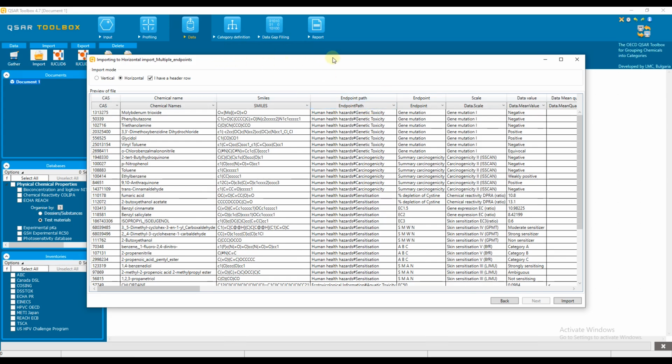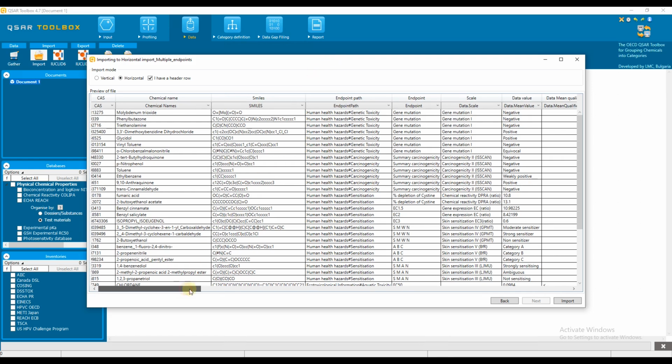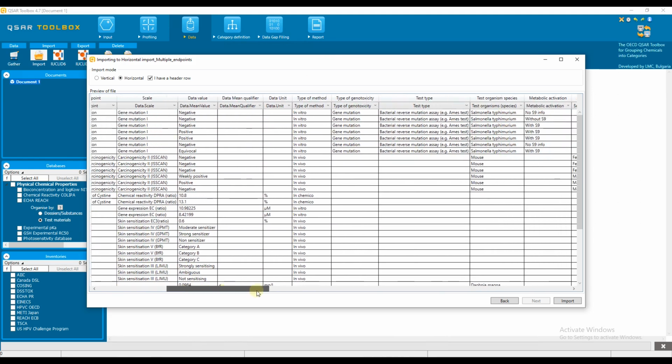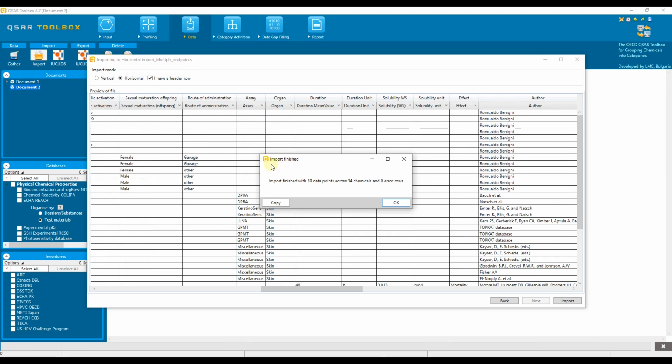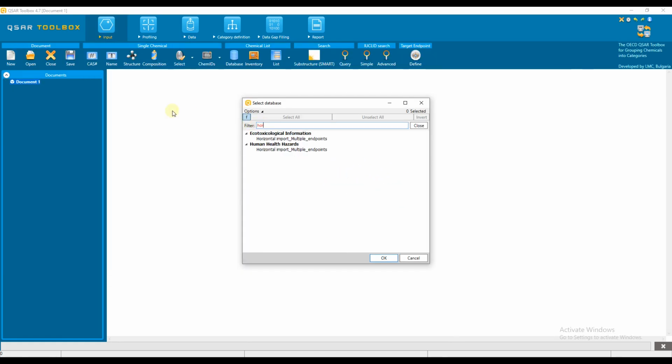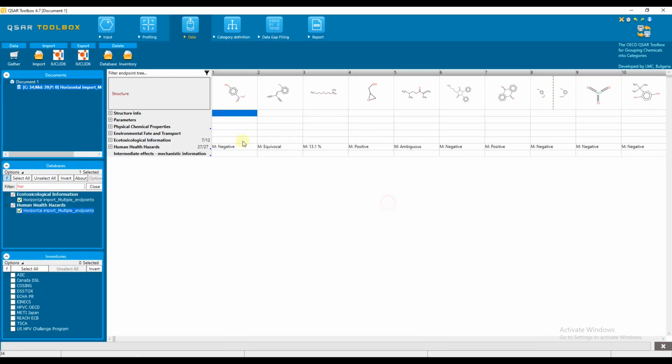The third step of the wizard is to scroll on the right and check that the names of the columns with the metadata are correct. If everything is correct, click on the Import button. A confirmation message appears at the end. In our case, the import completes successfully with 39 data points for 34 chemicals. Finally, let's load the already imported custom database. These are the chemicals within the already imported database along with their experimental data points.